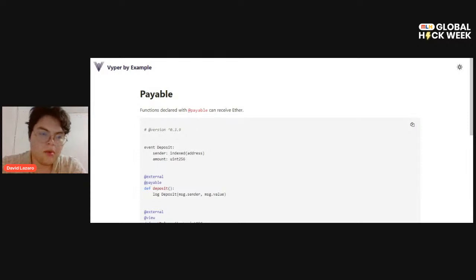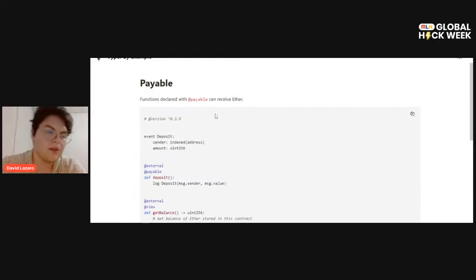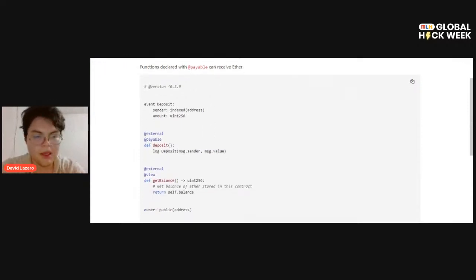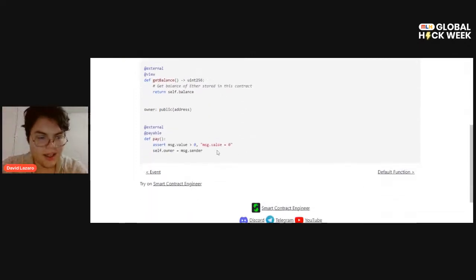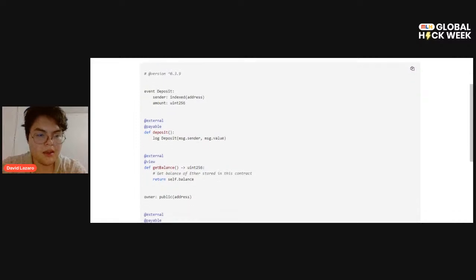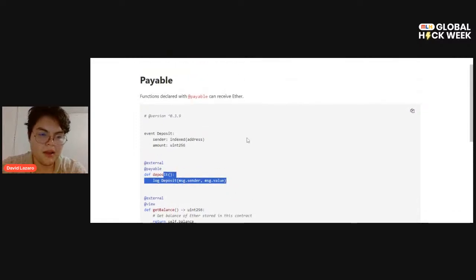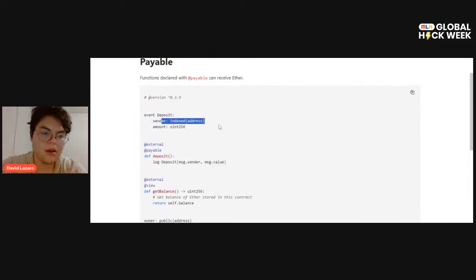So then we have payable. A function declared with payable can receive ether. So it's just, for example, deposit. Yeah, payable, not playable. Okay, got it. So we have payable, then external, then deposit, log Deposit, and Deposit is the event.